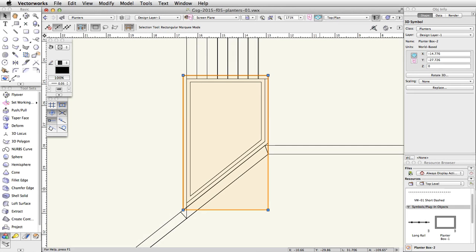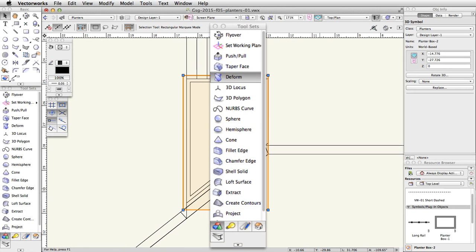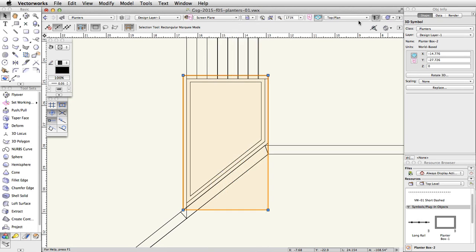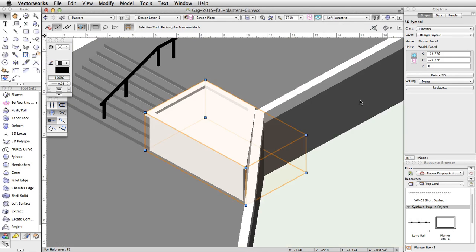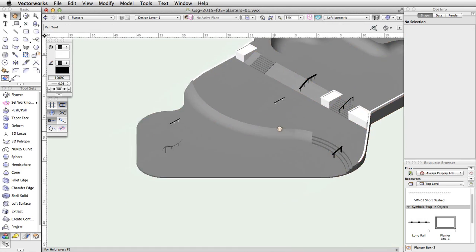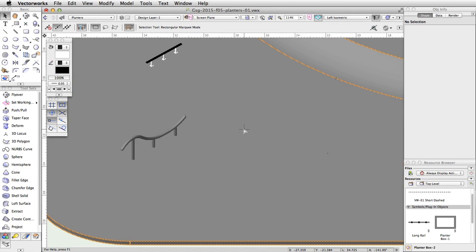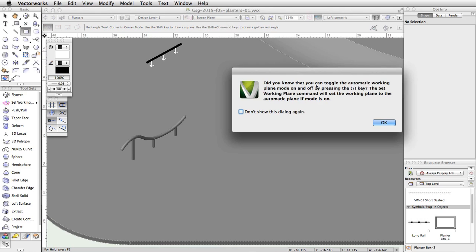Now let's create one more planner box. We will use the Deform tool to give this planner tapered sides. Switch to a left isometric view, center the view over the lower level of the skate park, activate the Rectangle tool, and enable the corner-to-corner mode. In the view bar, choose Automatic from the Plane menu.